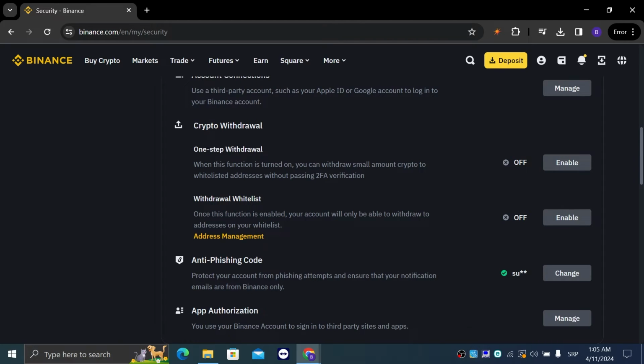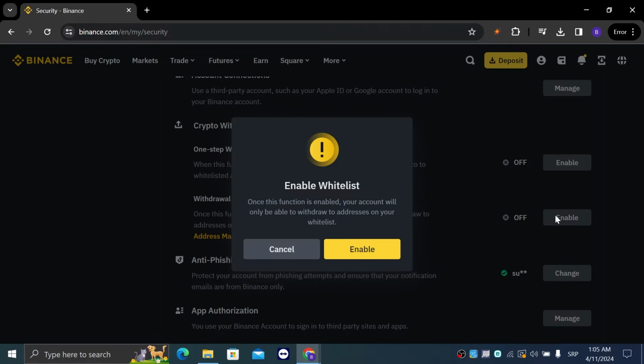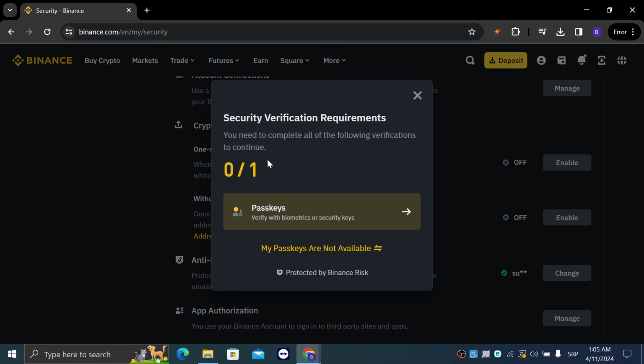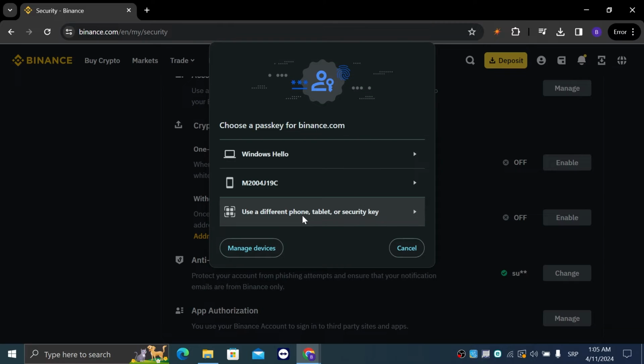On the crypto withdrawal menu, you're gonna see the withdrawal whitelist option, which is once this function is enabled, your account will only be able to withdraw to addresses on your whitelist. So what you're gonna do is you're gonna left click on enable and enable again. You're gonna get the security verification requirements. So we are going to just complete the verification.